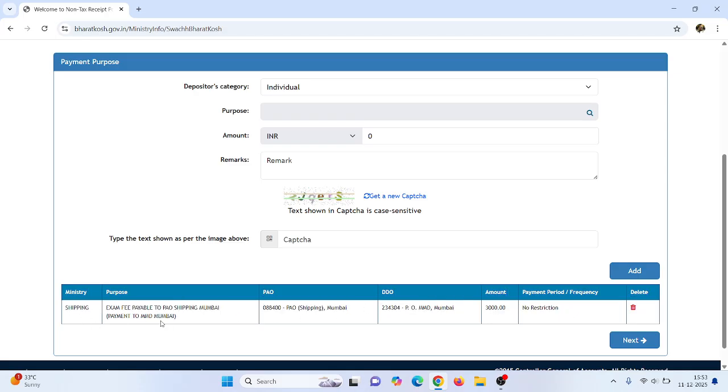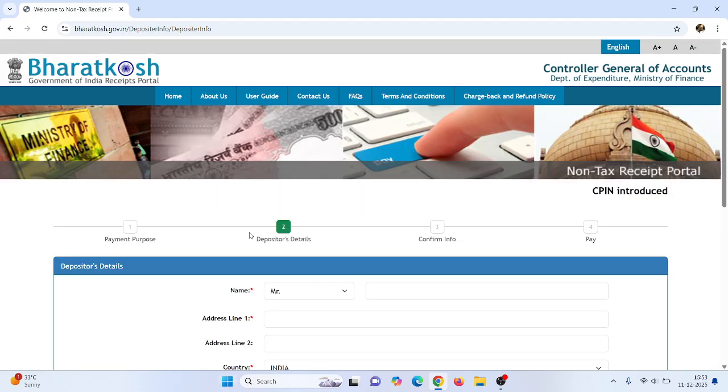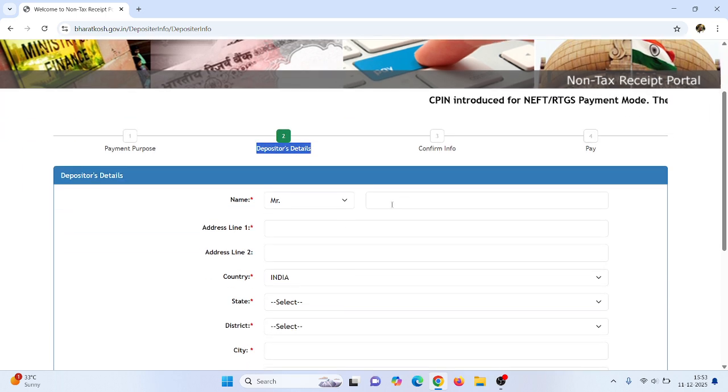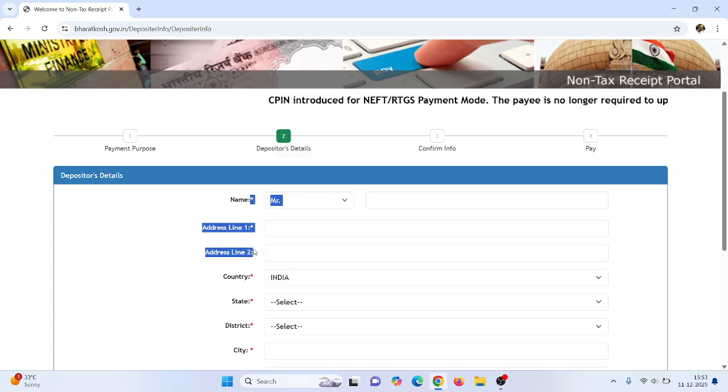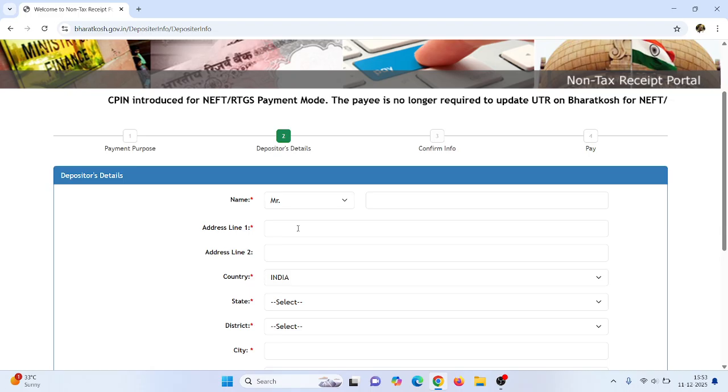So you can verify the details, whichever details you have selected, whether that is available here or not. If not, then go back and do it again, or you can add another option. If the details you have selected, like amount and all, are correct, click on next. As soon as you click on next, this will take you to the next page, that is depositor details. Now you have to fill up your details here, and make sure whichever field is with a red asterisk is a mandatory field. You have to provide that information.